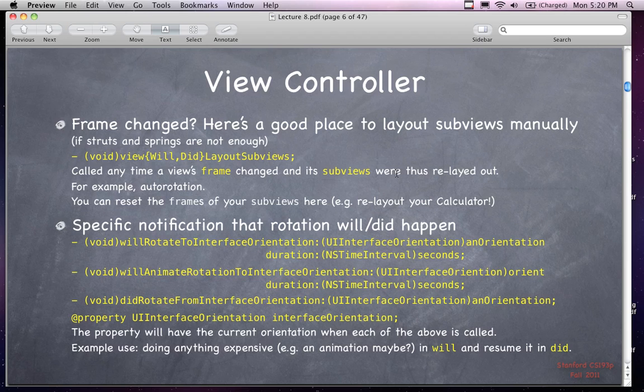Also for auto rotation and things, if your view was set in a landscape mode, did it actually change on the will or the did version of the method? You could probably set one or the other for something in terms of the auto rotation, because you're not going to do it twice.